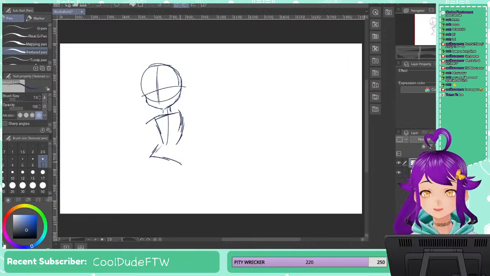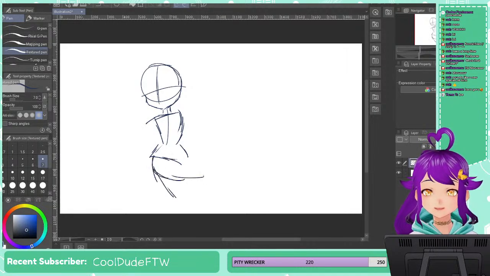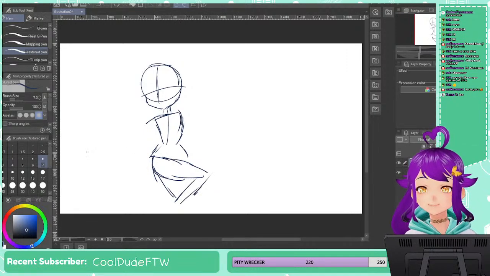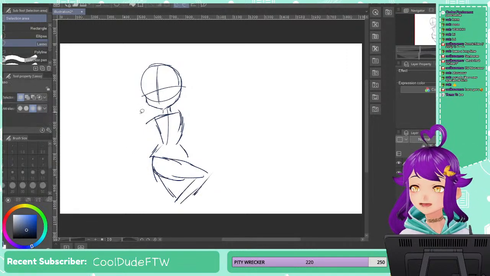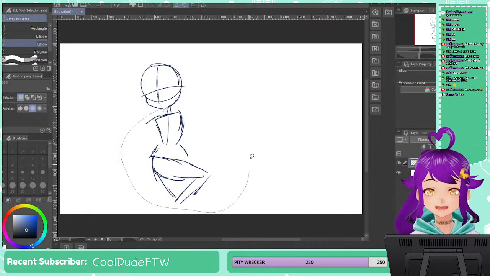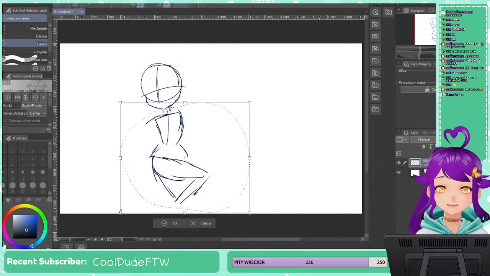So, I'm making the first draft of the anatomy. I'm sorry if I haven't. What the fuck is this body? I don't know why I draw characters thick.